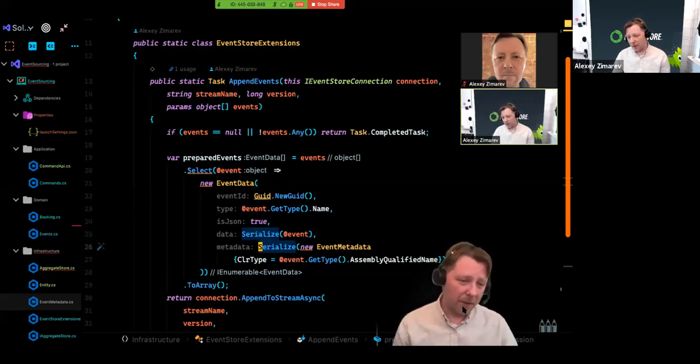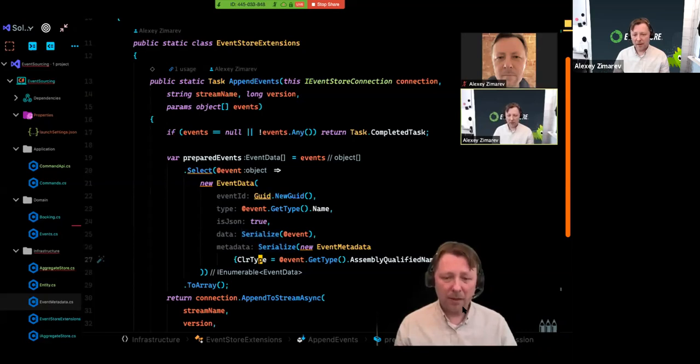So just a brief touch on event metadata, you can put whatever you want. It's a dictionary, basically key-value, string to string. So you can put stuff like when the command was received, what is the user identity that sent this command. You can put a trace ID if you do distributed tracing, a lot of different stuff in metadata.